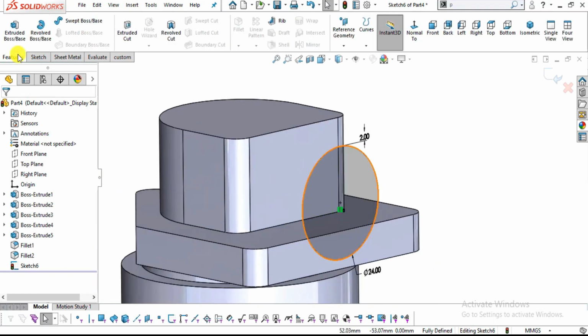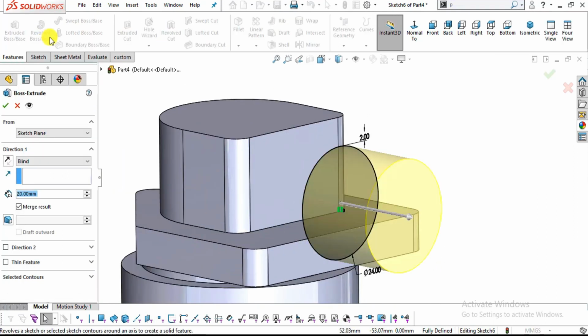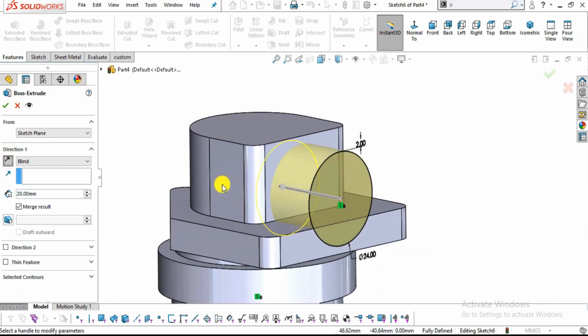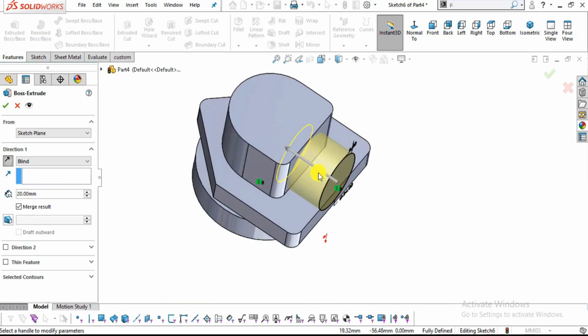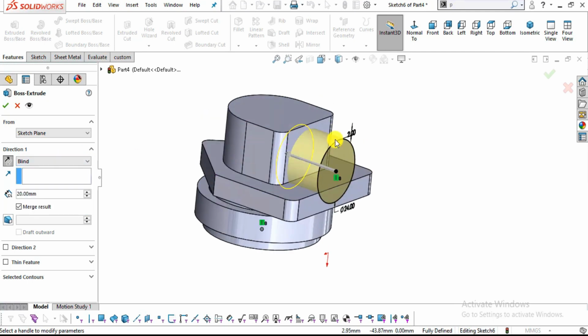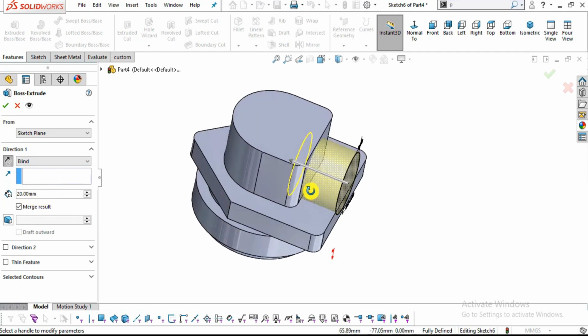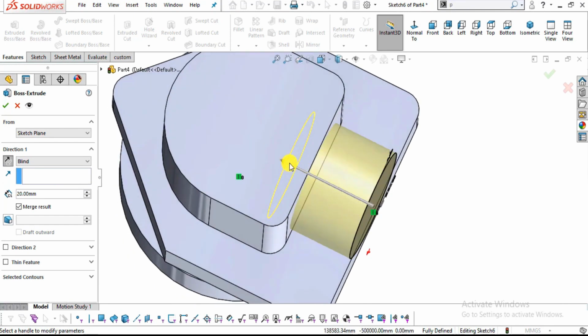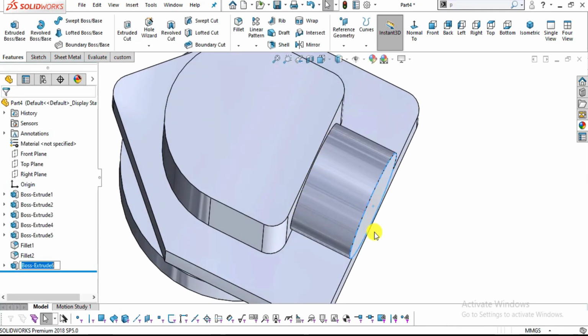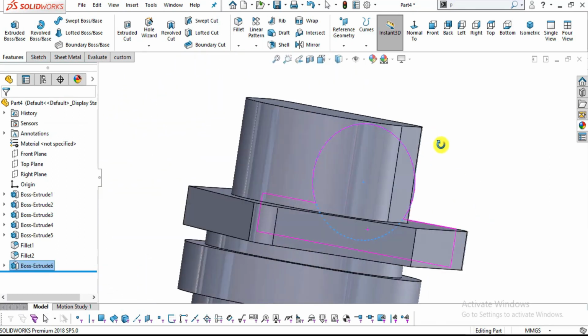Now go to features, select here extrude boss base and direction will be opposite like this. I'm not using up to surface command because it will create some issue. I will make sure that it just passes through this surface. Click here OK like this.